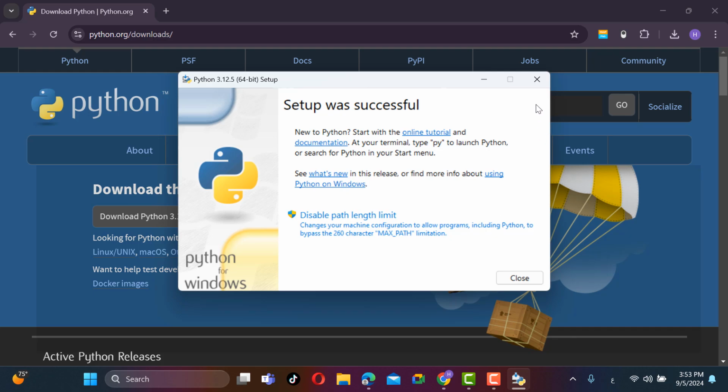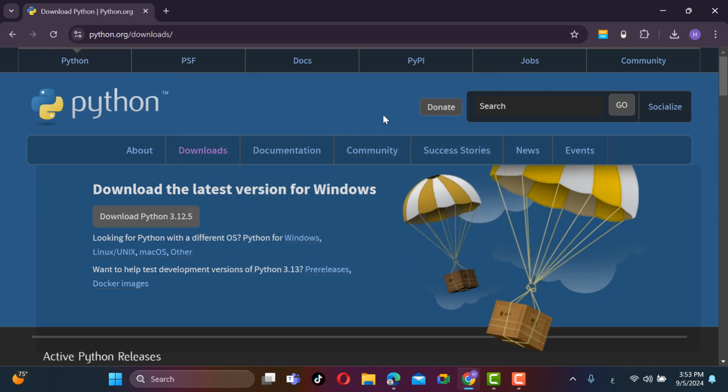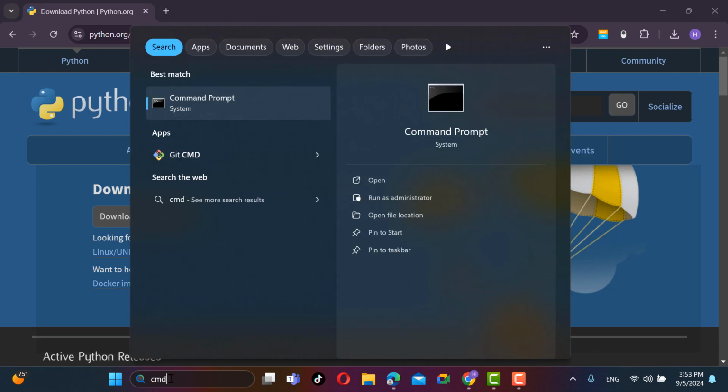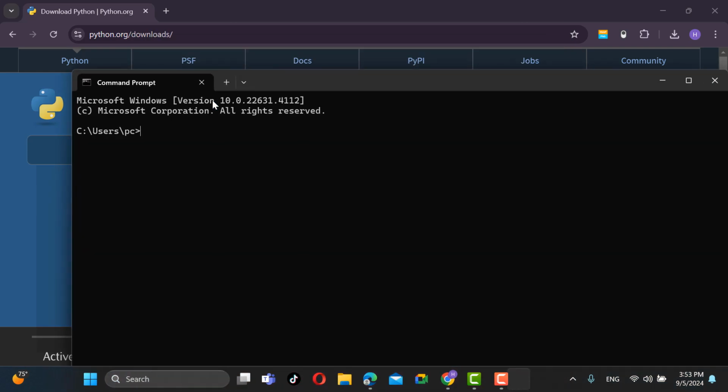Now close this and now we need to check the version of Python. So go here and search for CMD. Then click command prompt and write python and two dashes then version. Perfect. Now this is our version of the Python.